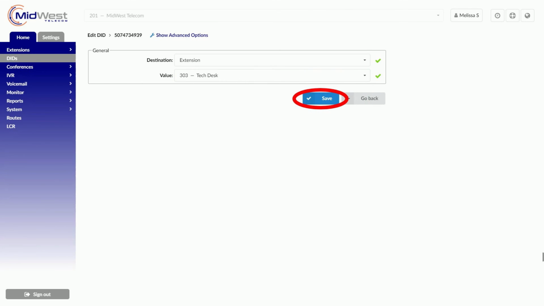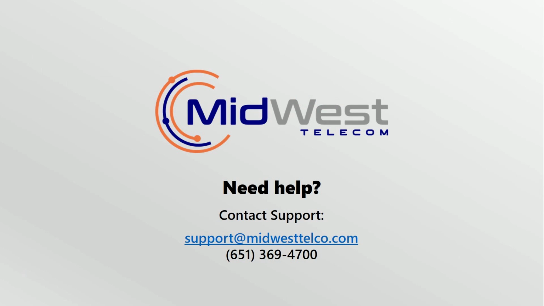Click Save, then test your extension to ensure it redirects to the desired location. And there you have it, how to set up direct inward dialing.